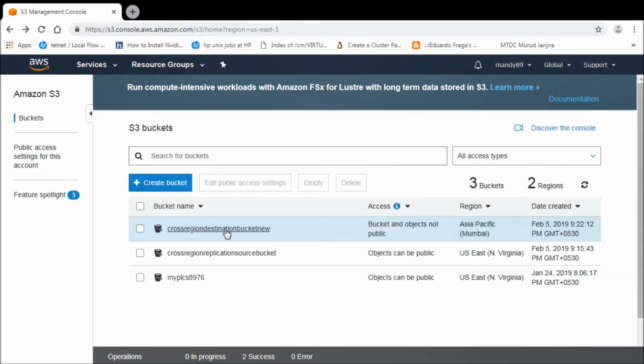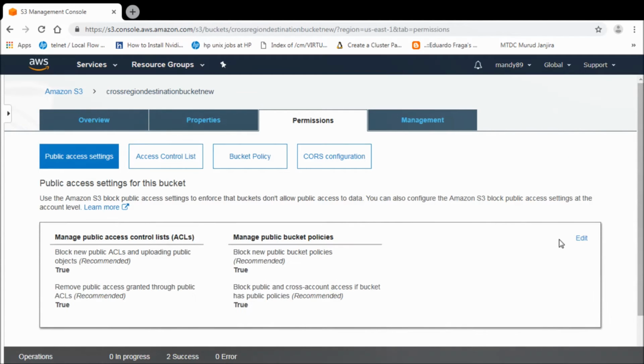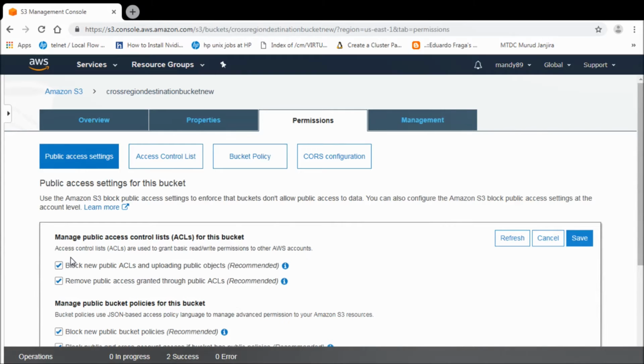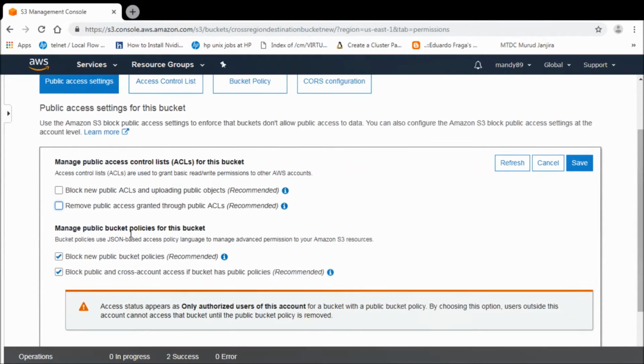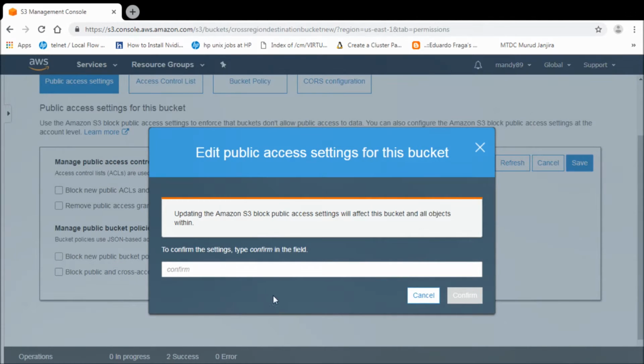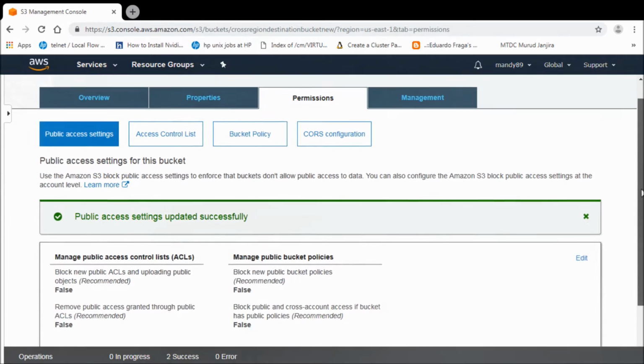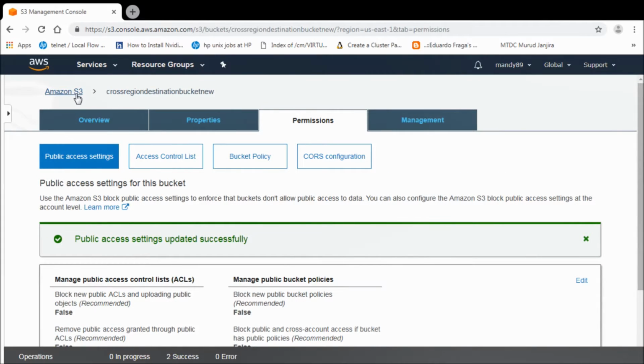Now let's go back to this one and make it public. Click on edit and check these boxes and click on save. Click on confirm. It's the final stage to make it public. So now it has been successfully saved. Now let's go back.